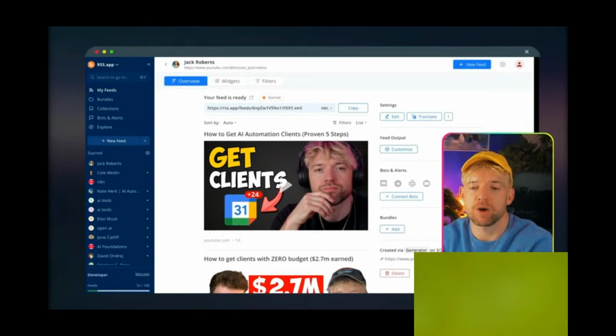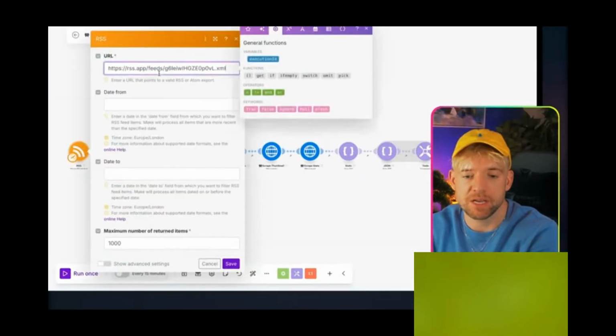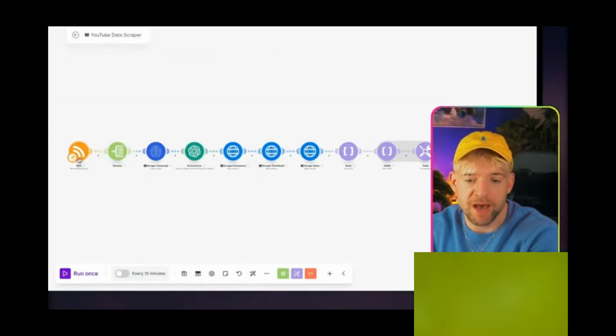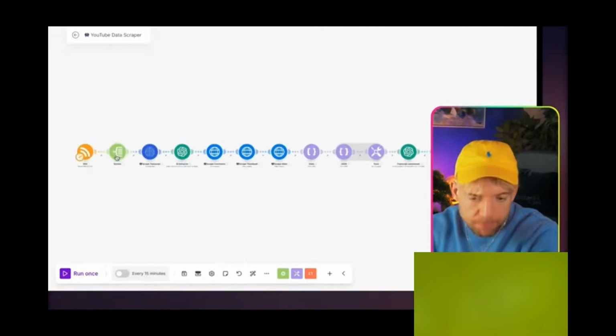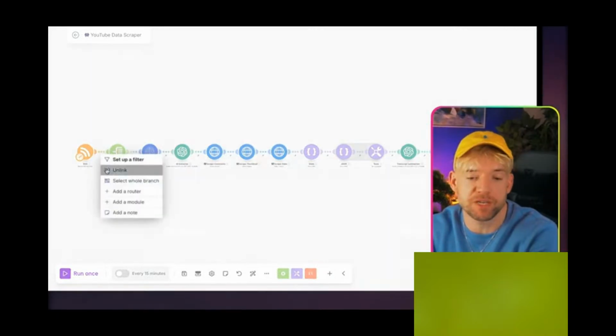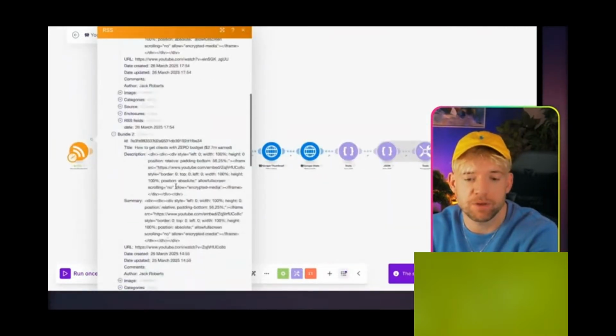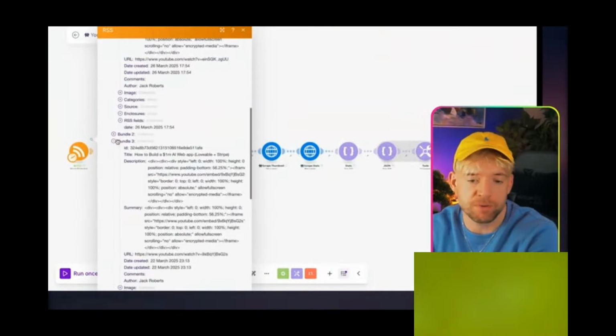Then if I come over to make.com, which is here, I click on RSS, I'm going to get rid of whatever that code was, and enter this, right? Now when I run this, what's going to happen here is we're going to iterate it, which means it's going to fire through all the different things. Like, for example, check this out, and when it's running, you'll see output bundle 1, output bundle 2, right? How to get clients with no budget. That's a good podcast. How to build a web app.